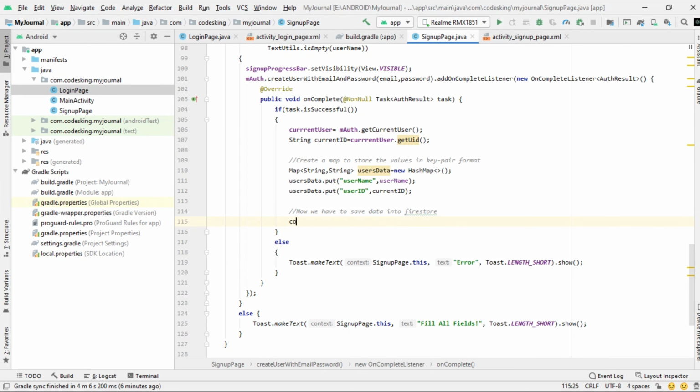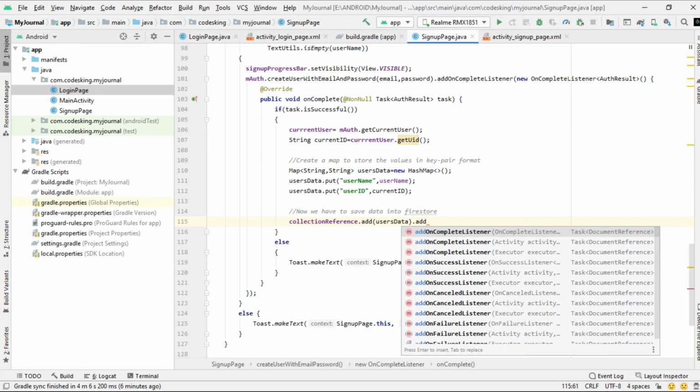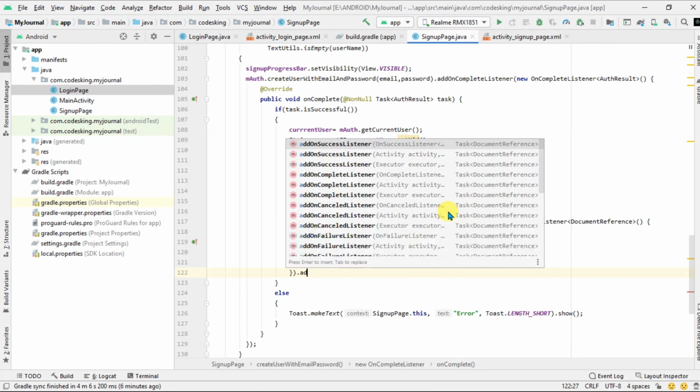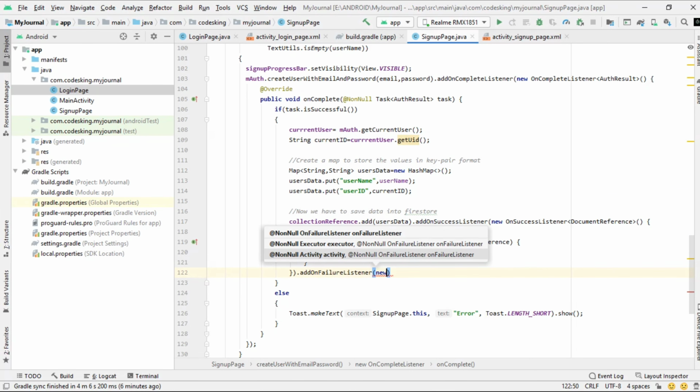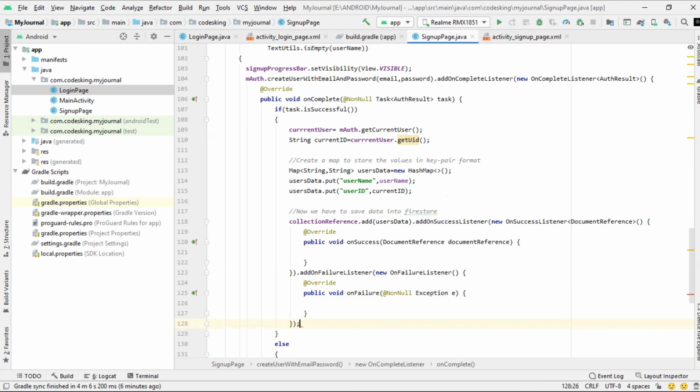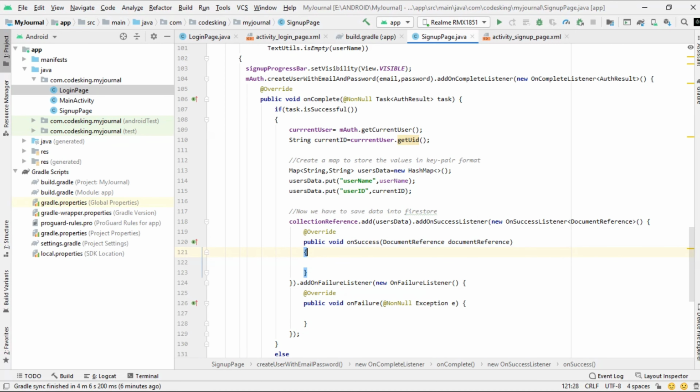Now let's add this data into collections. So collectionReference dot add, and here we pass the map, that is the hash map object, dot addOnSuccessListener, and also add addOnFailureListener, so we can figure out if there is any error. Now onSuccess means we successfully created our user and we saved all the data in the Firestore.